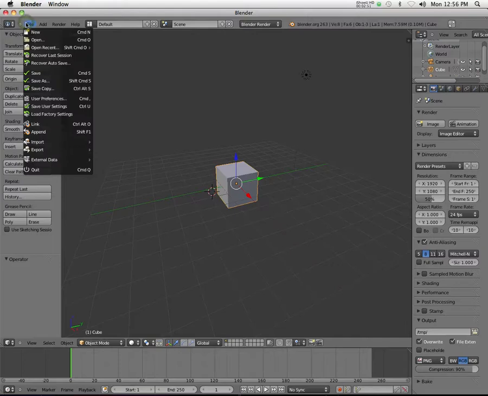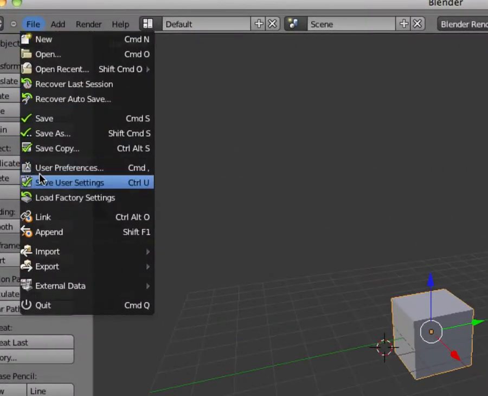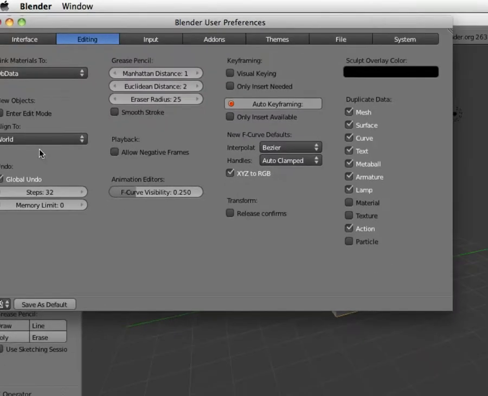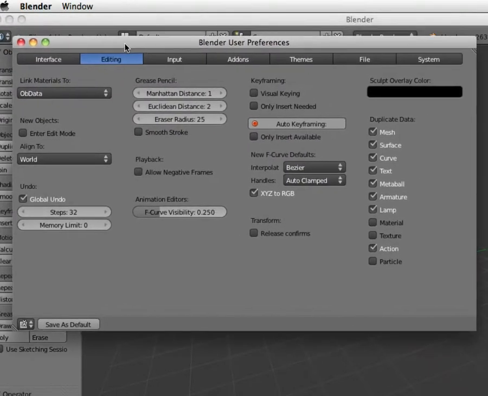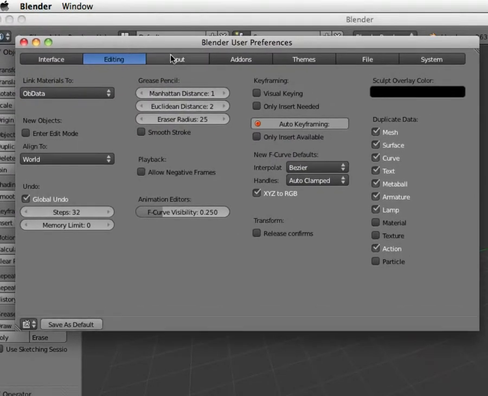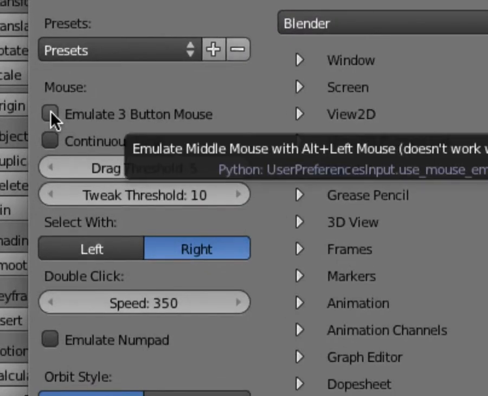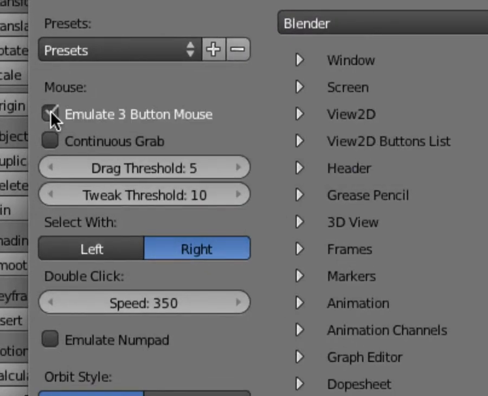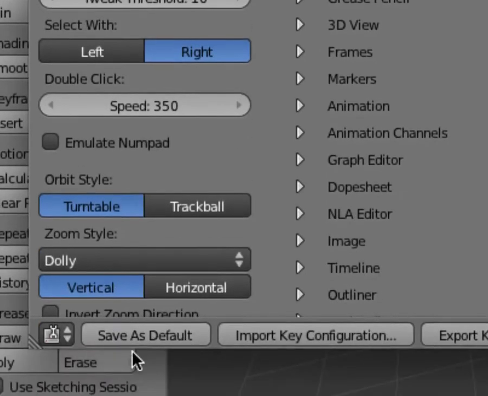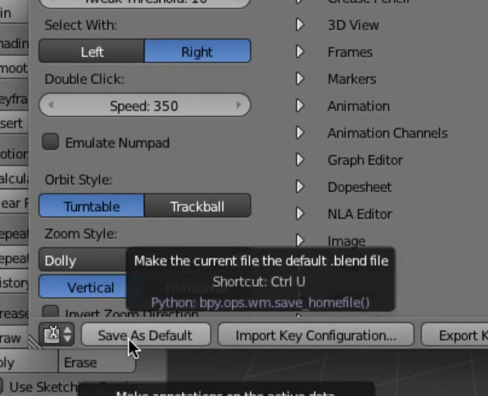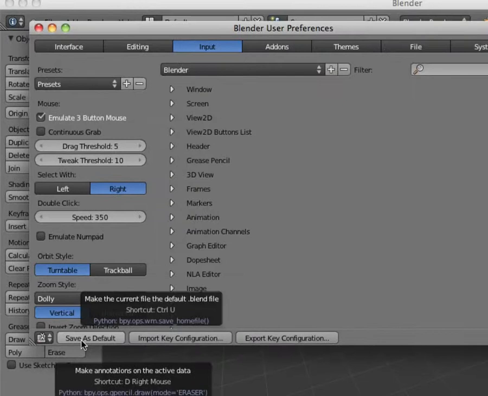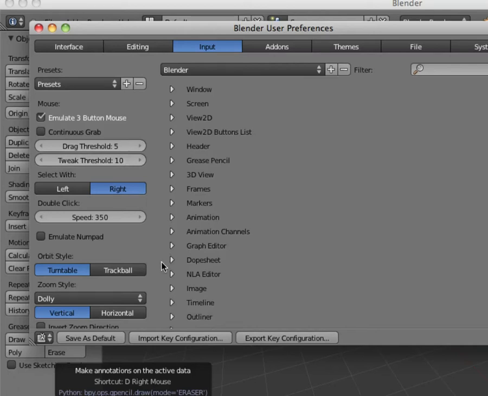So we're going to go over here, and we're going to go to User Preferences, and we're going to change this. You'll see this window come up. We're just going to go to Input, and you're going to go right here, and you're going to click Emulate 3-button Mouse. And then you're going to go to the bottom of this window, and you're going to hit Save as Default. Okay, that's really important. If you don't do that, if you just close out of it or whatever, it's not going to save it for tomorrow. So tomorrow it'll be right back to the way it was.